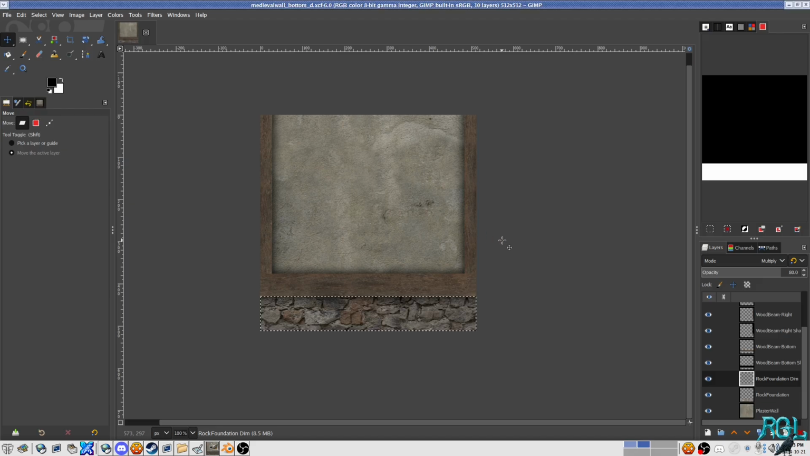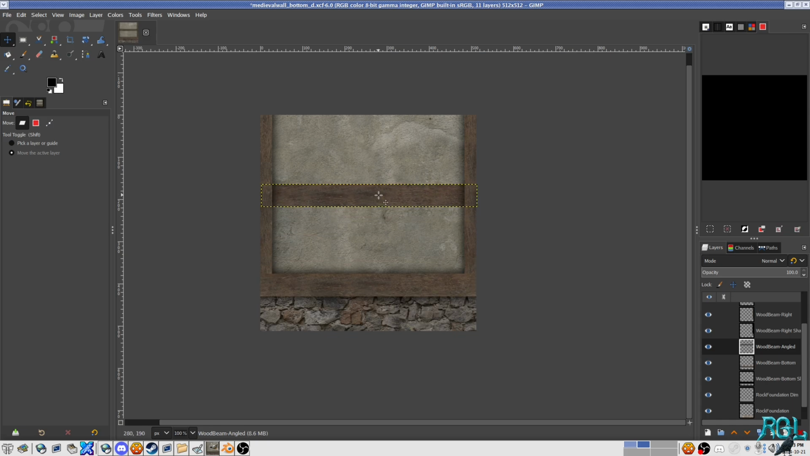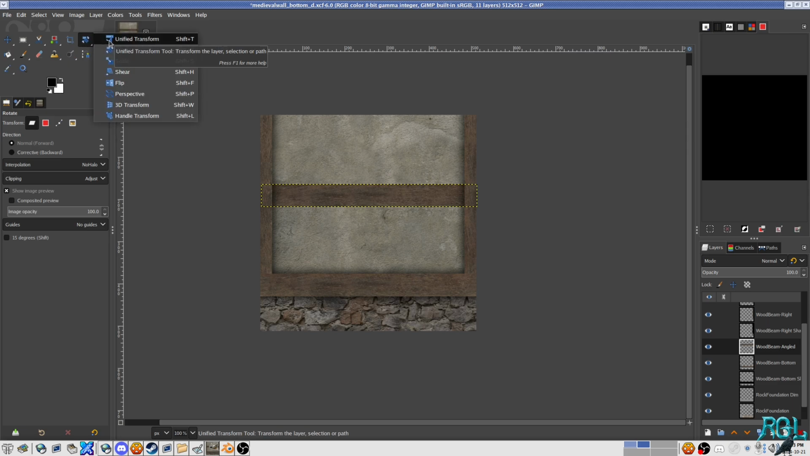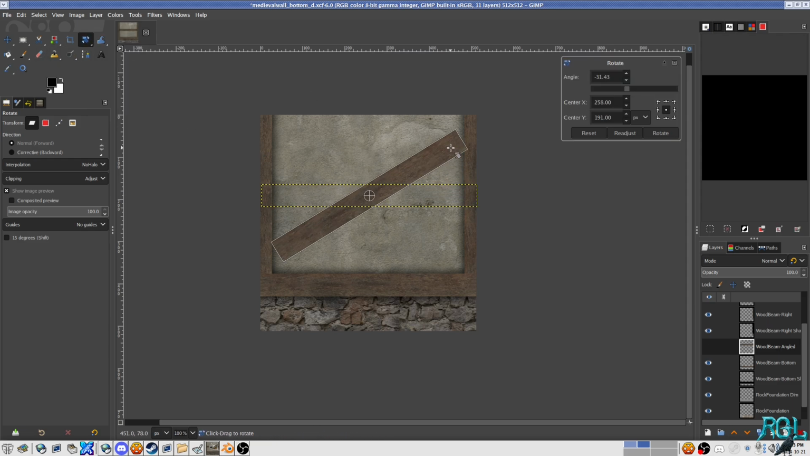Okay, so the first thing we're going to do is create a crisscross pattern. I'm going to grab the wood beam on the bottom and duplicate it. I'll just call this angled. Not really sure what else to call it. I also want to do a Shift A because I already had the dim selected. Then I'm just going to drag this up and grab the rotate tool, which you can click this icon here. It's to the right of the crop tool. Or you can do a Shift R.